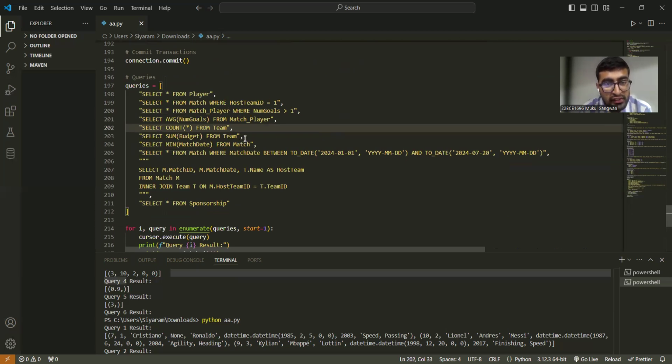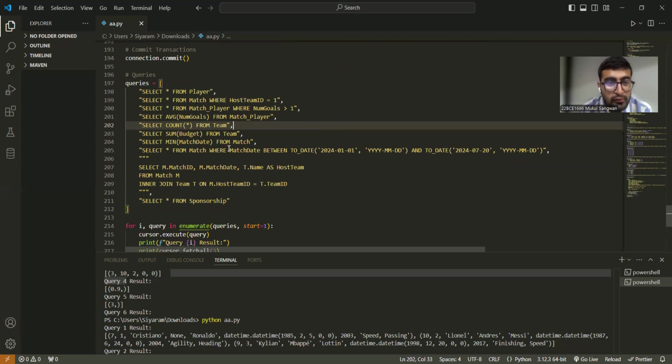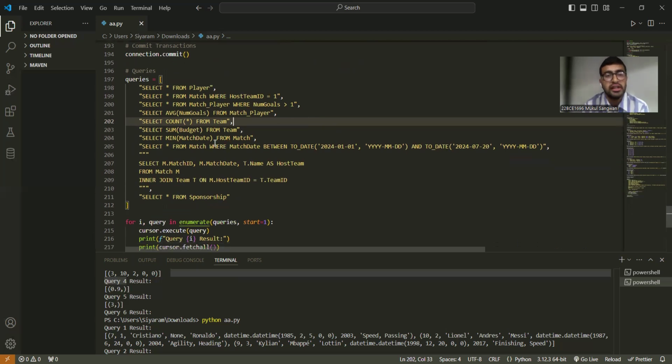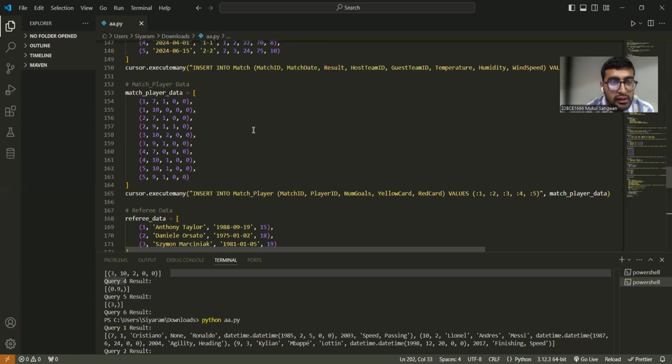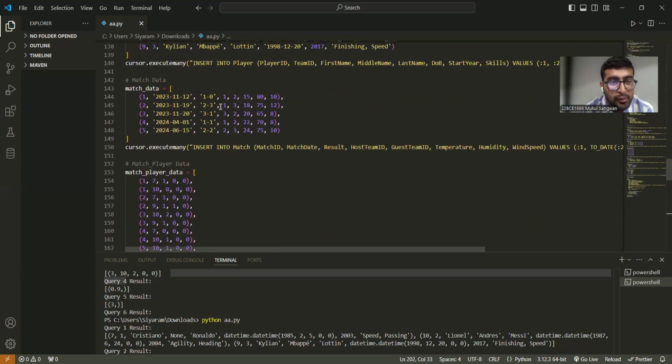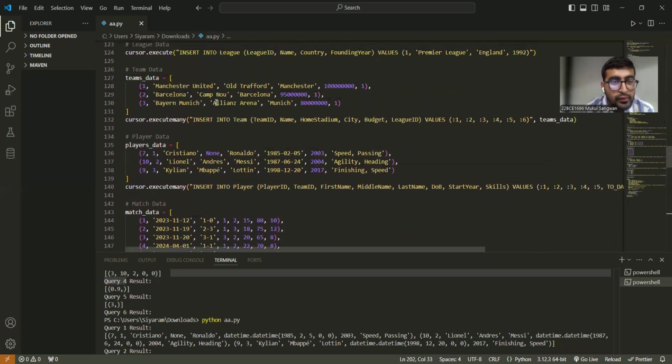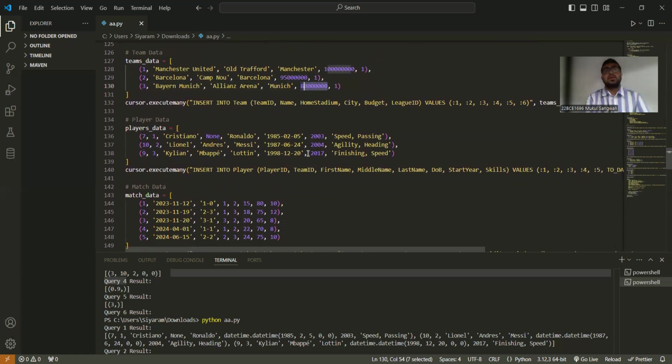Now let us see the sixth query, that is select sum budget from team. This query returns the total sum of the budget from the teams table. This is the teams table, and the budget is here, this, and this. So the sum query gives the total value of these 3.